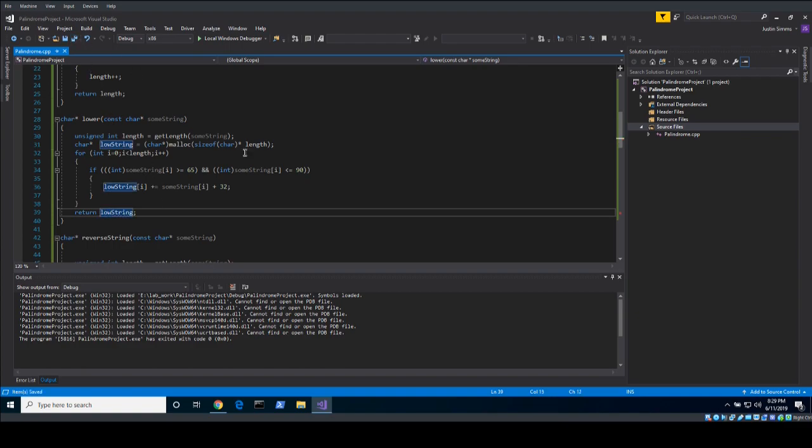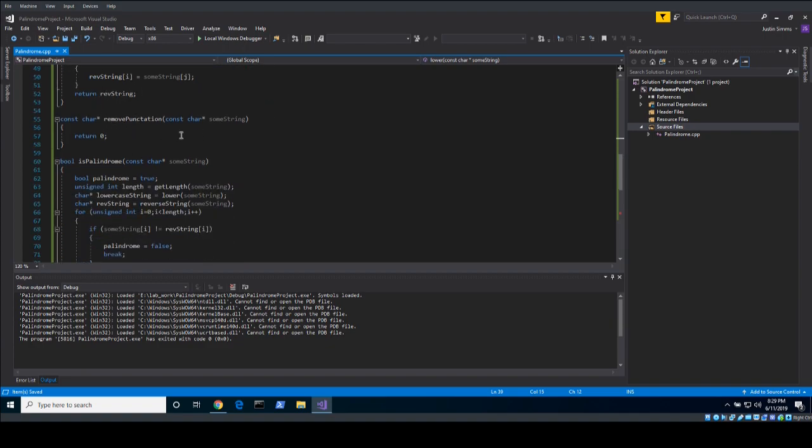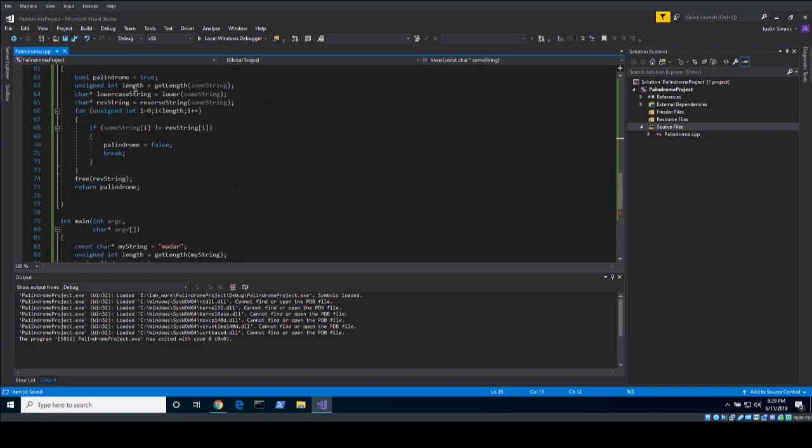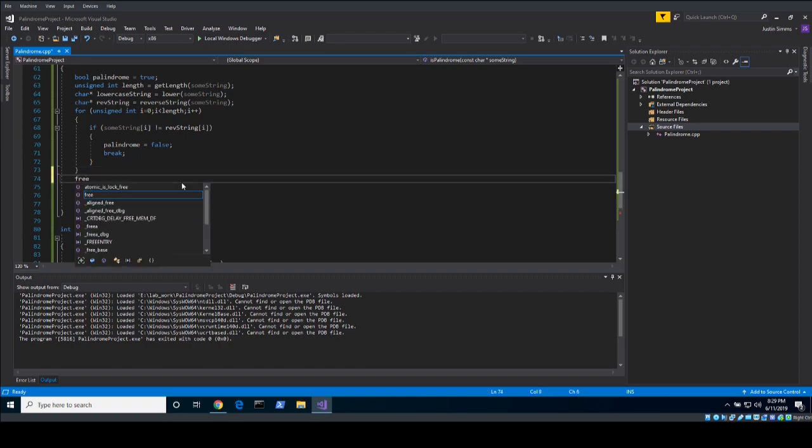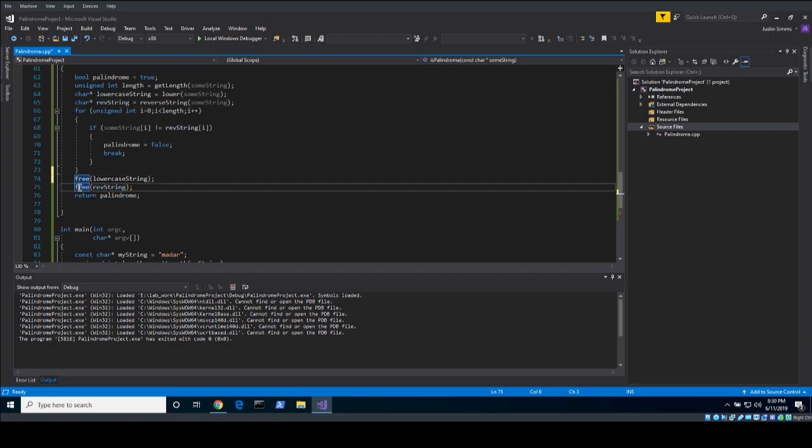All right, so we got our lower and we got our reverse. The only thing left is punctuation. So length, lower, rev string, and then we free lower and free rev string. And normally I free in reverse order. I mean, that's what I do. So lowercase string, and then rev string. So lowercase string, rev string, lowercase string. Last in can be the first out.